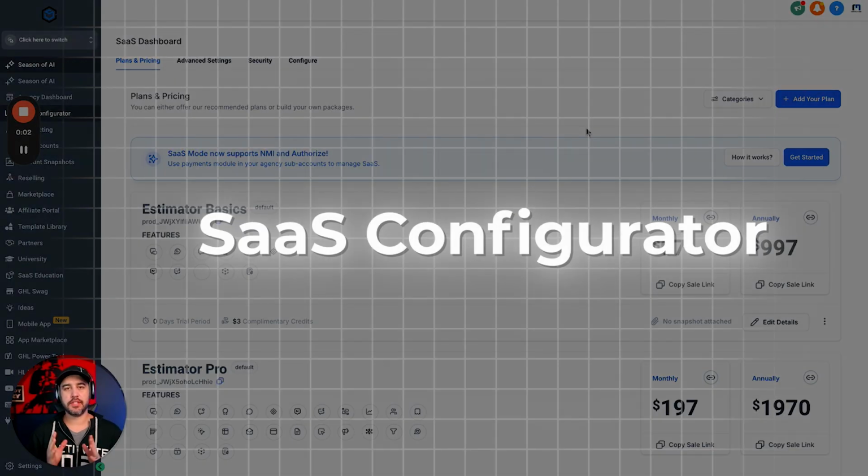So let's dive into the SaaS Configurator with Highlevel. All right, guys, let's talk about the SaaS Configurator.